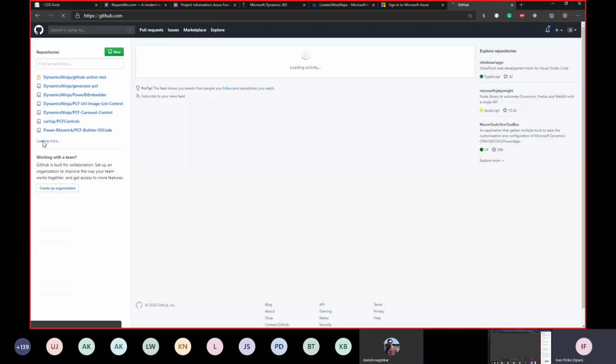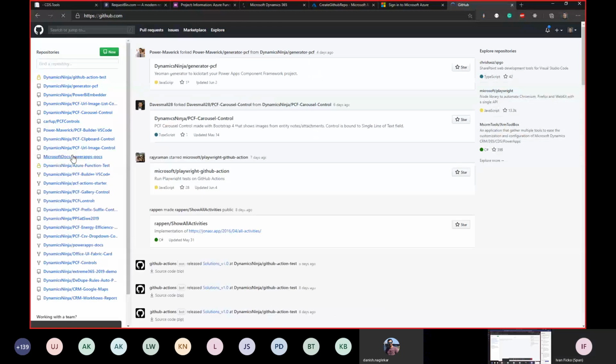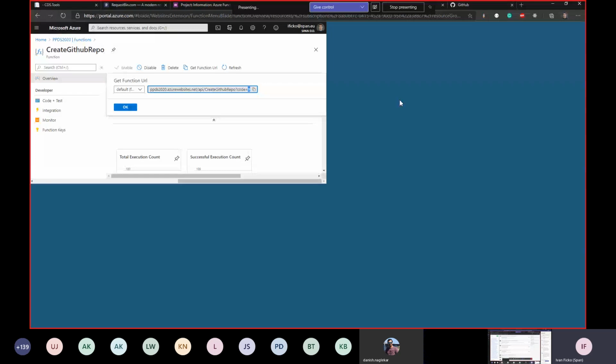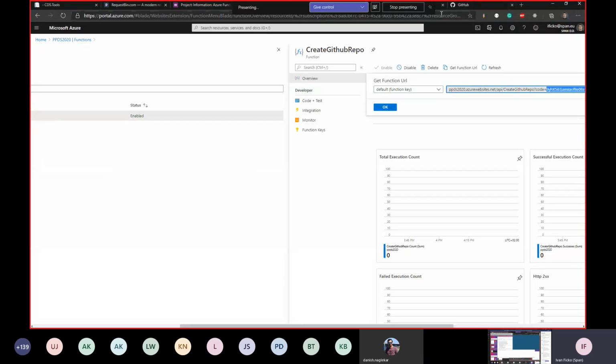So if I go to my GitHub and see if the repository is created, okay, so show more. As you can see, the Azure function test repository is created, so our function is working just fine. And how can we examine what's happening in our function?